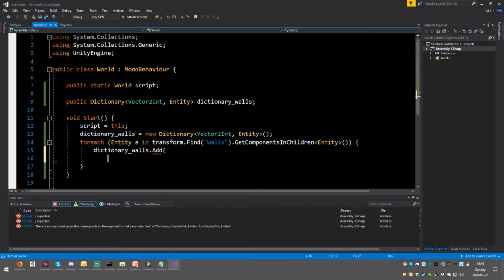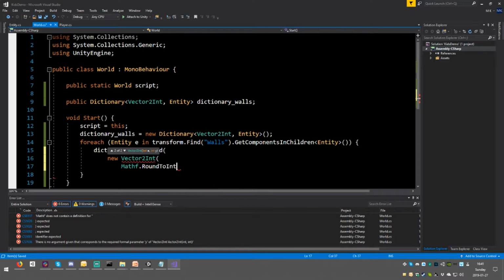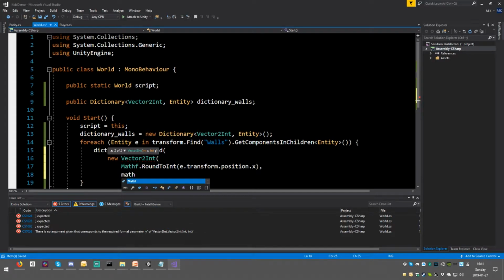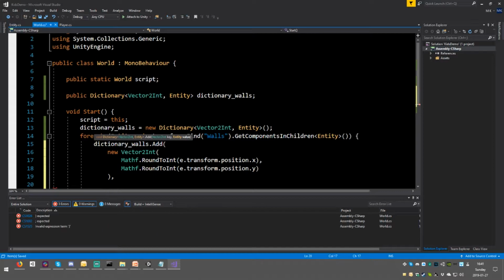For this we need to build the position, you may recall. So we're going to say new Vector2Int, open round, right? And then we're going to say Mathf.RoundToInt, as we said before. And now it's going to be e.transform.position.x, comma, Mathf.RoundToInt e.transform.position.y. That concludes our key. Now we need our value. That's very simple. The value is the entity itself, E.